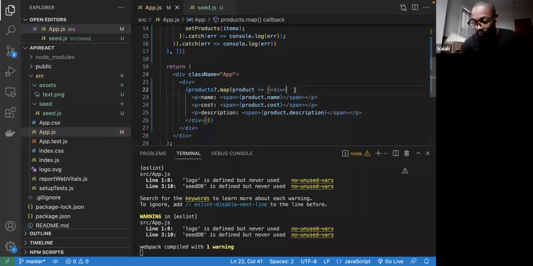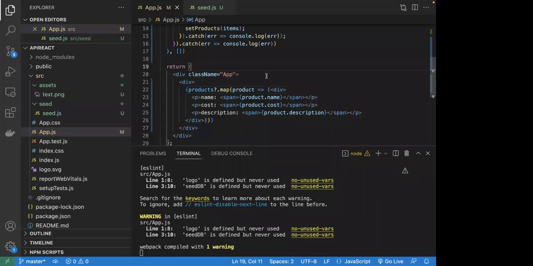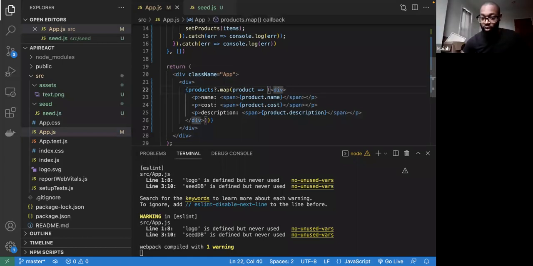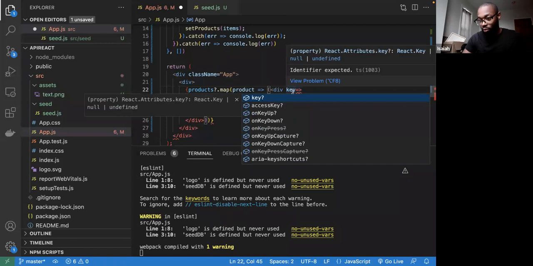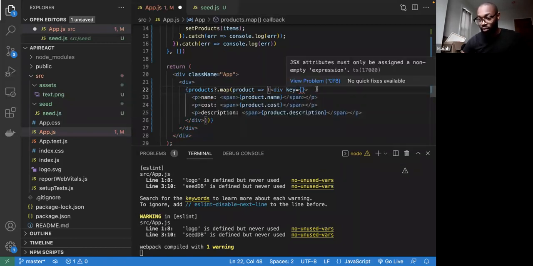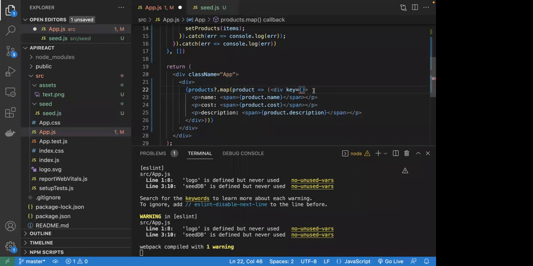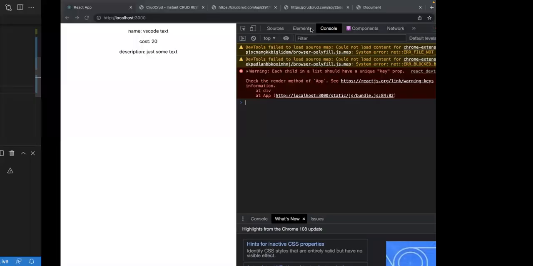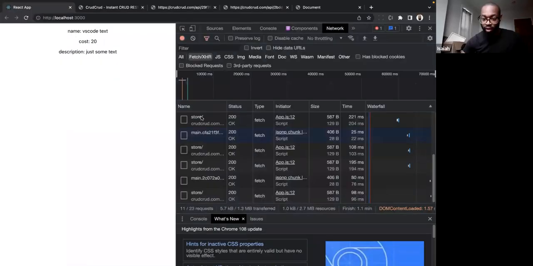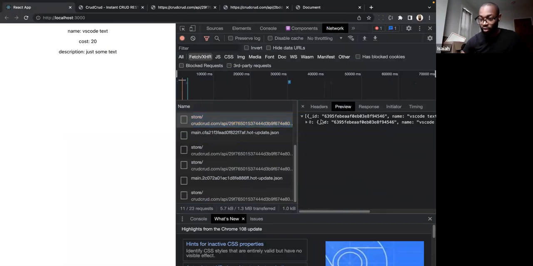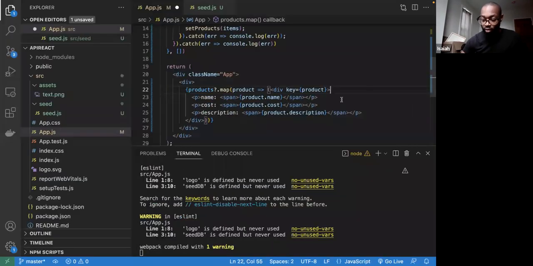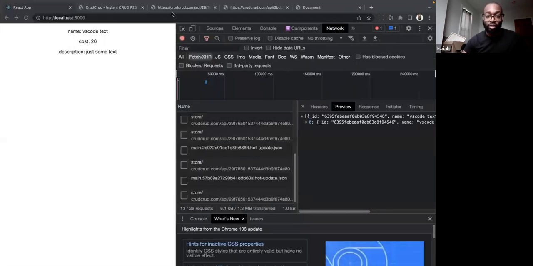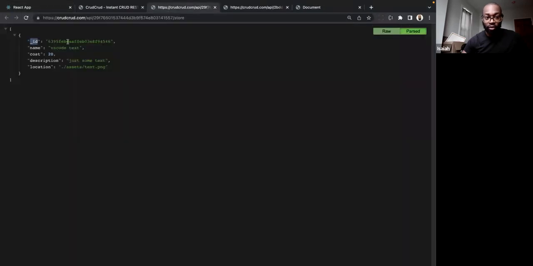So key, where do we put the key? In that inner div. Yeah, you put it here. What are we gonna set this key equal to? Product.id. Right, exactly. Let me see what the ID looks like. I think it's underscore ID. Yes, underscore ID. So product dot underscore ID, from the actual data right here.